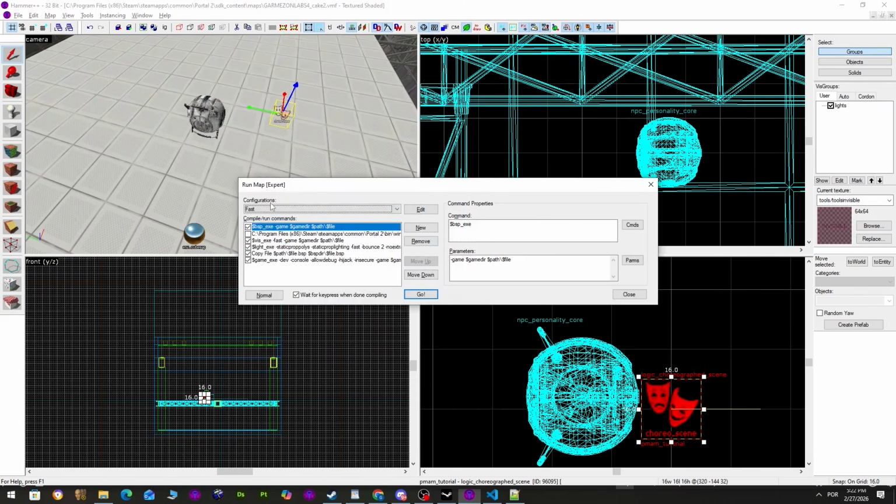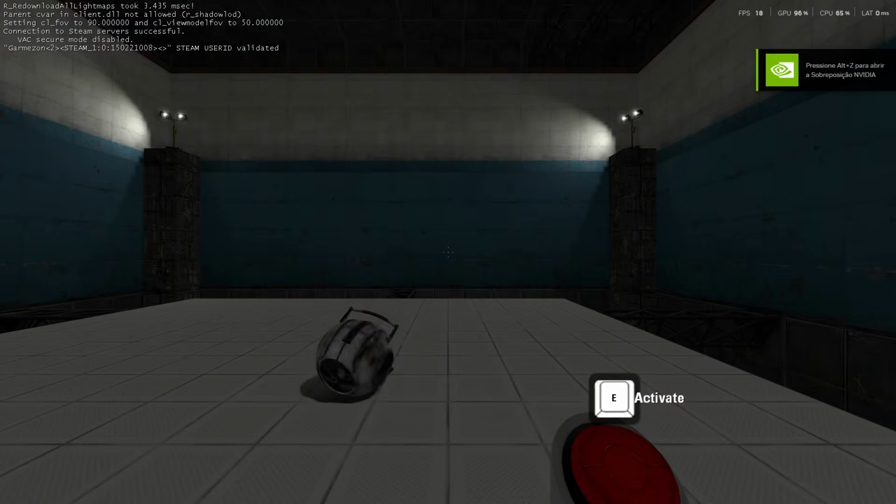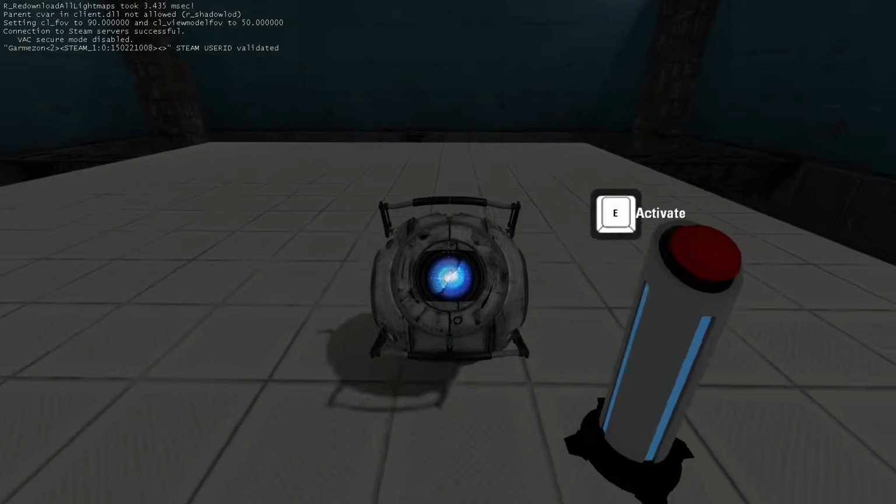If you load it in game, you're gonna notice, it works.